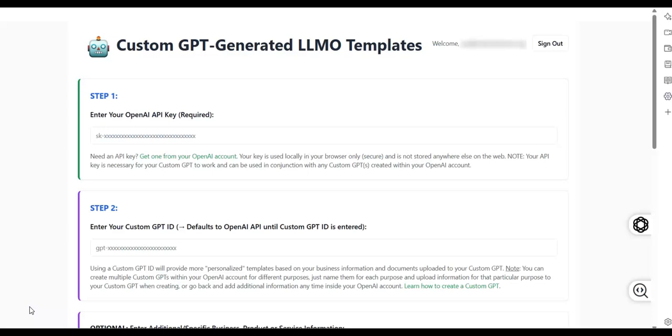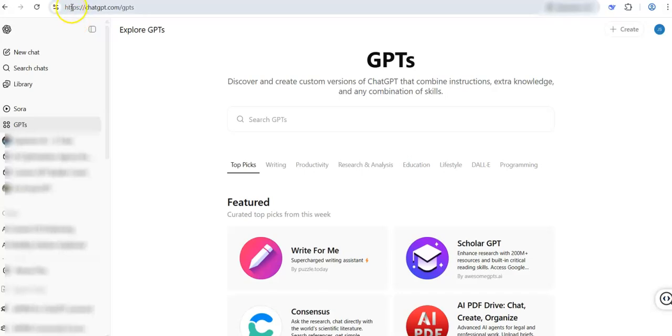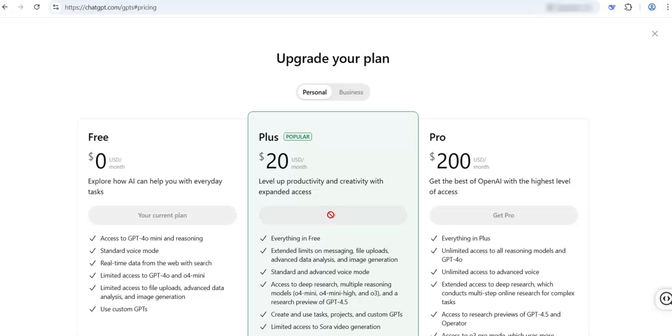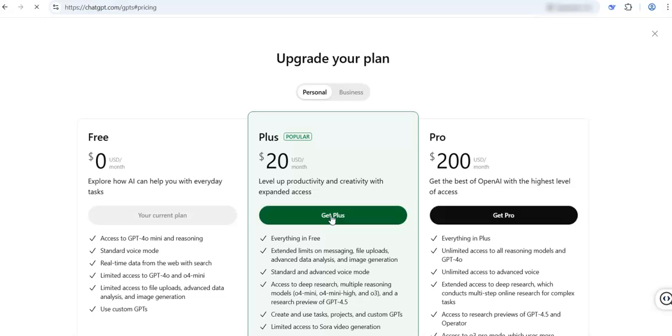In this video, I'm going to show you how to create your own custom GPT to autocomplete these templates for you. To create your own custom GPT, go to chatgpt.com/GPTs. If you have a Plus account, click on Create in the upper right corner. If not, you will need to upgrade to the ChatGPT Plus $20 per month subscription to create and use custom GPTs.